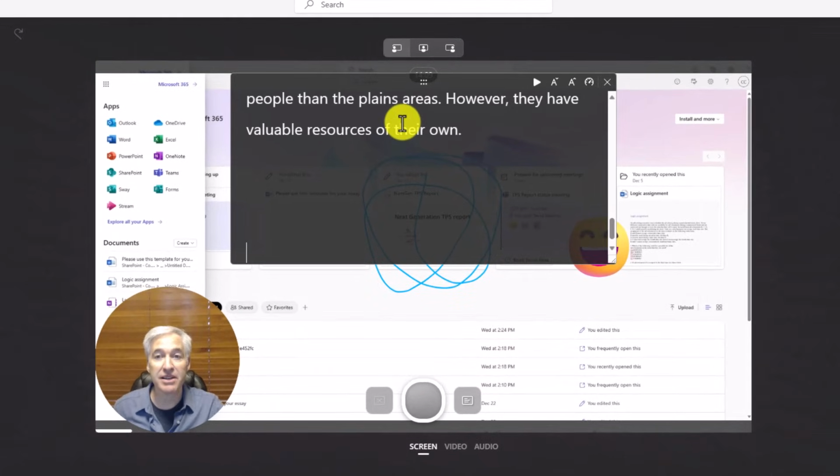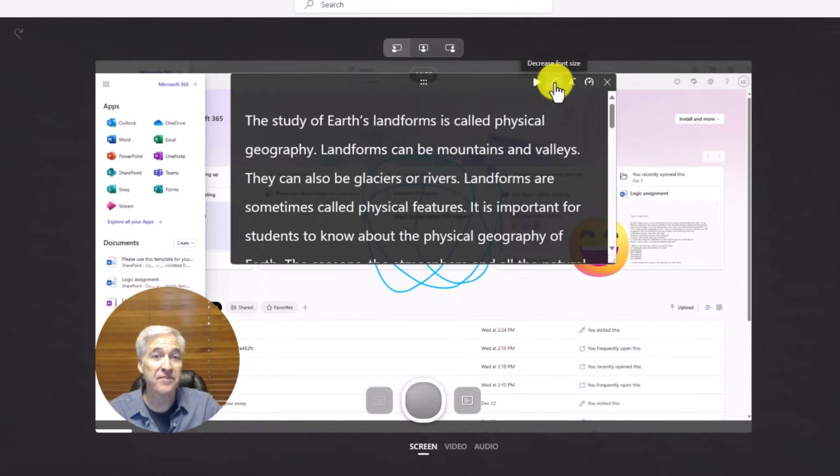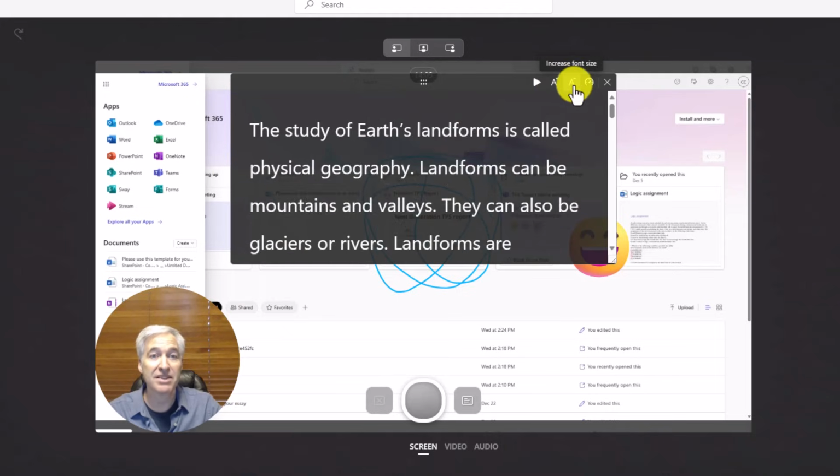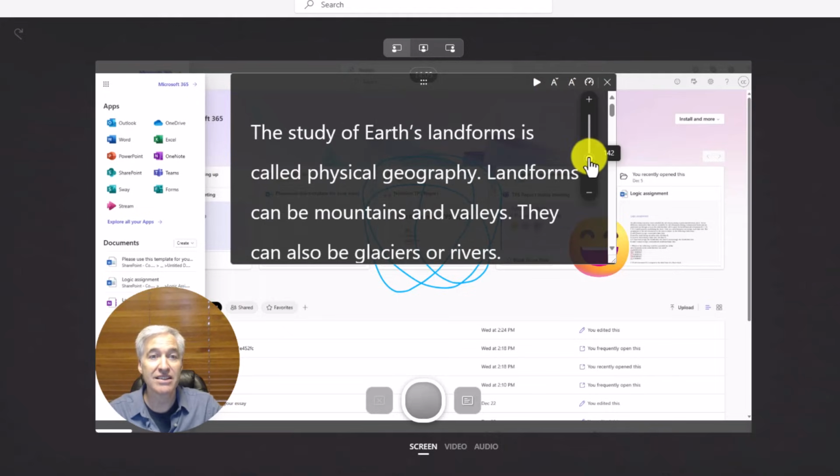I'm going to paste my script in here. I've got all sorts of content. Make it much smaller. Make it much bigger if you want. You can even change the scroll speed, and we'll see how that scroll speed works here in just a second.